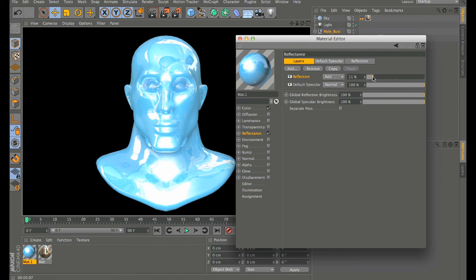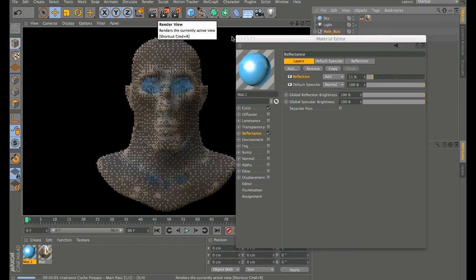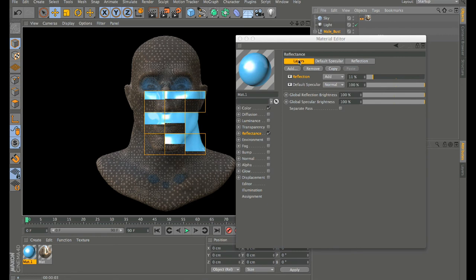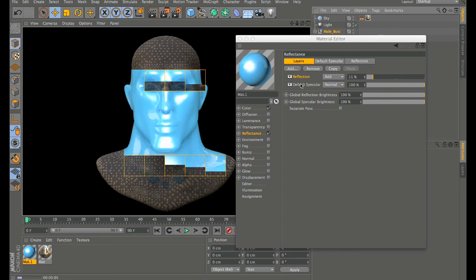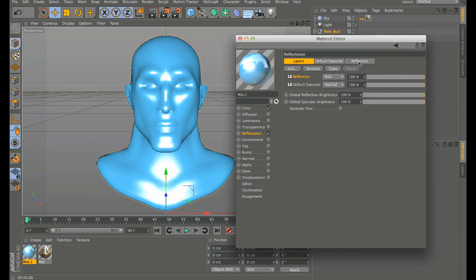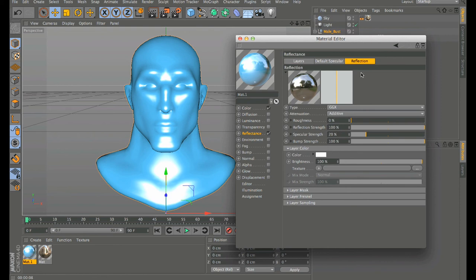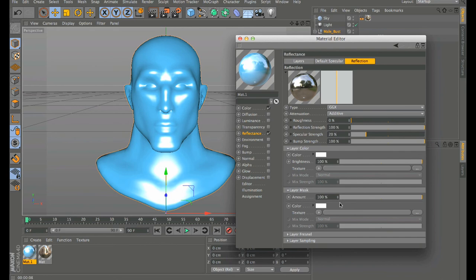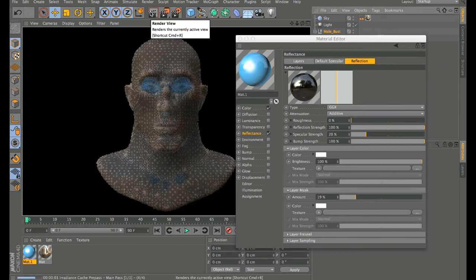And as I said, this can be done both inside the Layers tab. It can also be done within the reflection layer itself. So layer mask controls the strength. So as I pull this out, you can see in my previews how I'm pulling out some of that reflection.